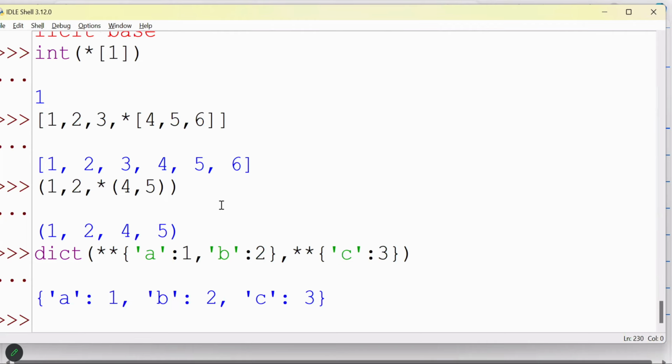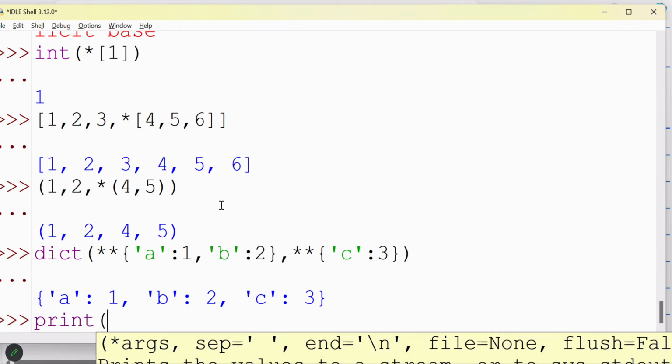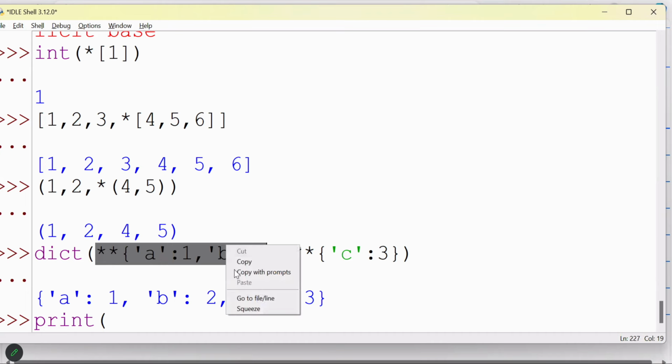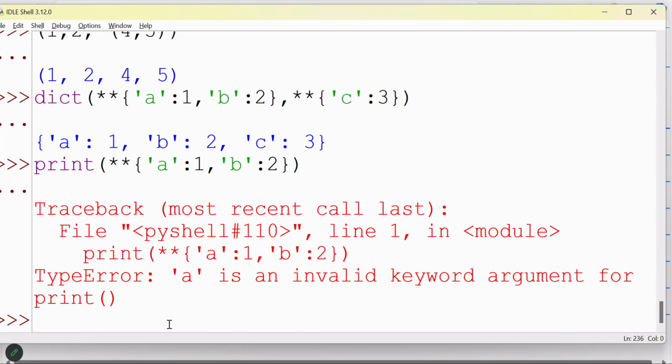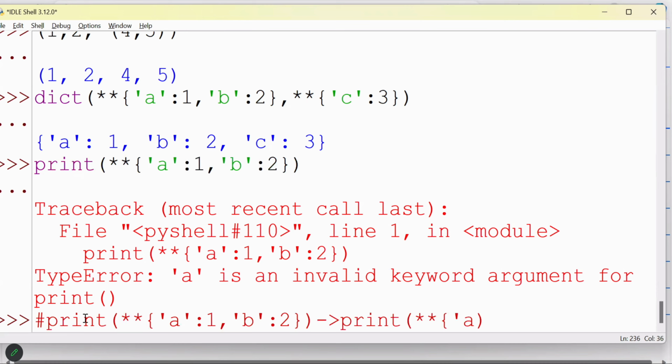So it has unpacked all the things from both the dictionaries, and together it has given a single dictionary. And this is possible only in the scope of a dict call. But if I try the same thing inside print, you can see what will be the result. A is an invalid keyword argument for print. Basically what happens is it gets translated to A is equal to 1, comma, B is equal to 2. This is nowhere valid because print doesn't have such kind of keyword arguments.